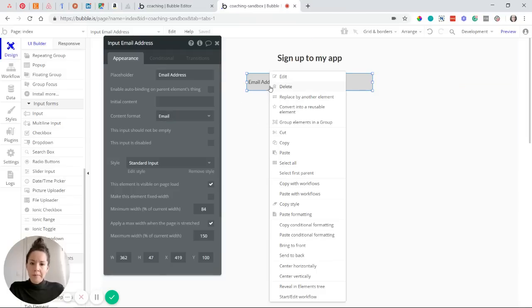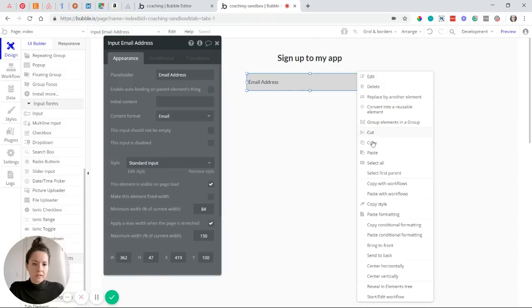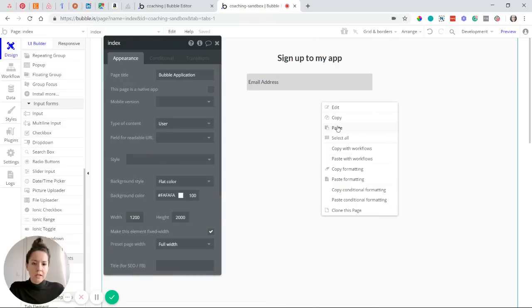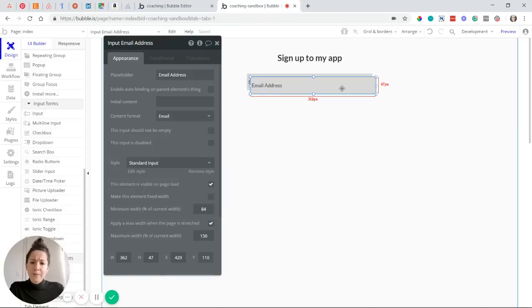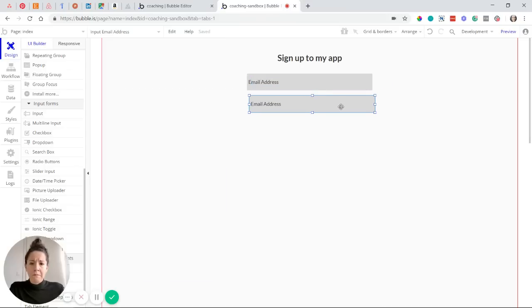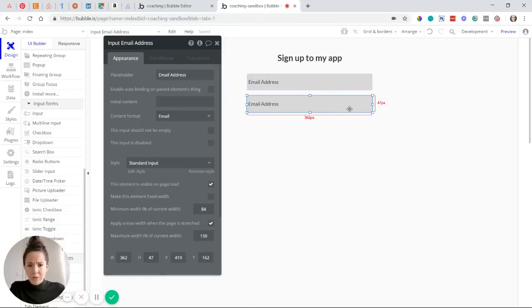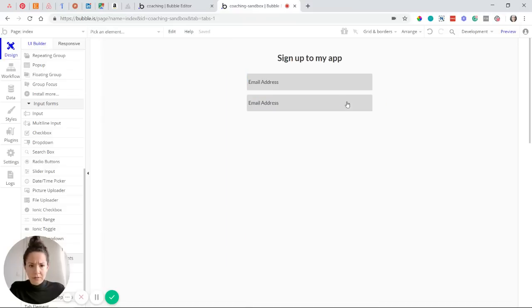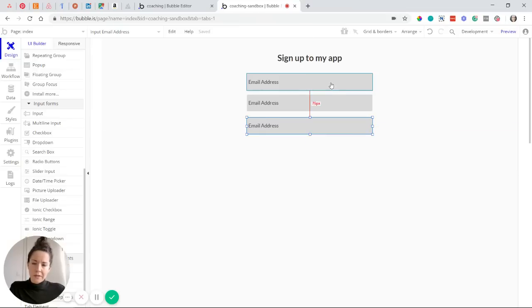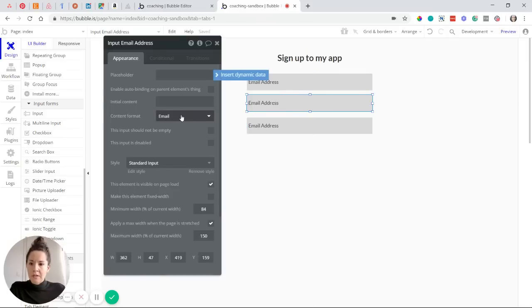And then I'm going to copy this. I'm just going to right-click this input, copy, right-click, paste. There are also tons of keyboard shortcuts to do that. I can also hold Control down and click away, which also gives me another duplicate of that. So Bubble really makes things very flexible for you to work through your designs and your builds very quickly and efficiently. So this second input is going to be my password.